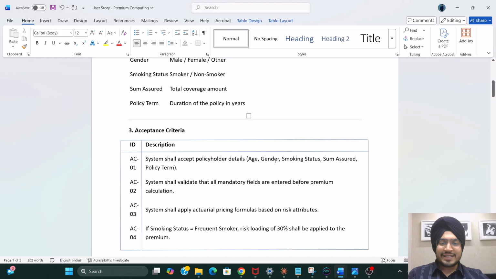Okay. Now let's go through the acceptance criteria. Acceptance criteria are basically conditions that should be met so that our feature is completely developed. The system should accept the policyholder details: age, gender, smoking status, sum assured, and policy term. So we need to check whether these fields are there in the proposal form or not, and then the system will validate all mandatory fields before premium calculation.